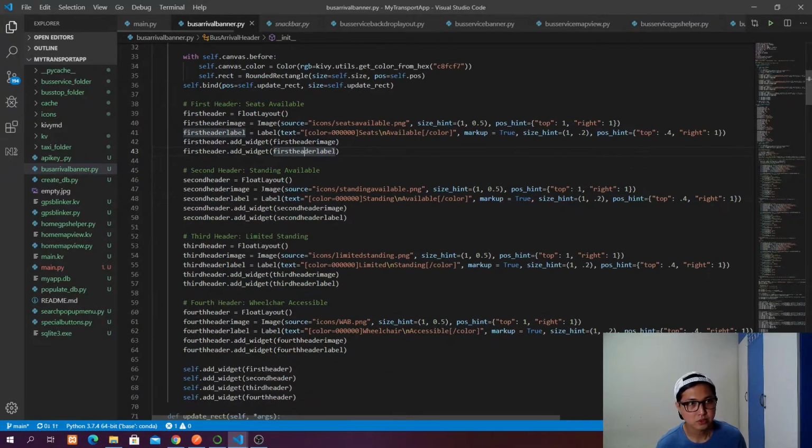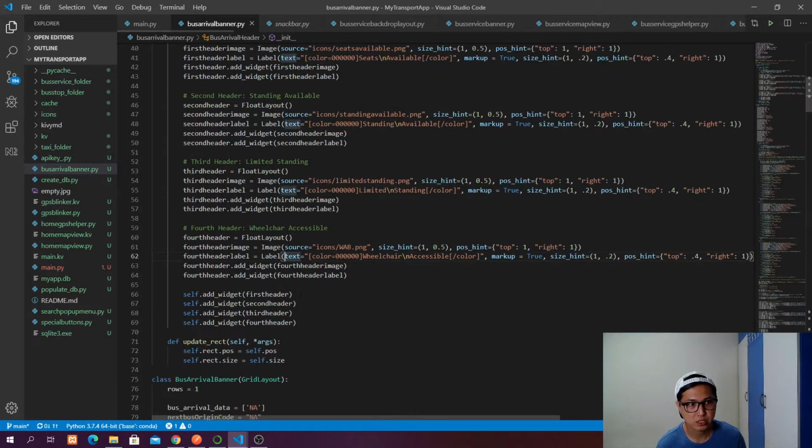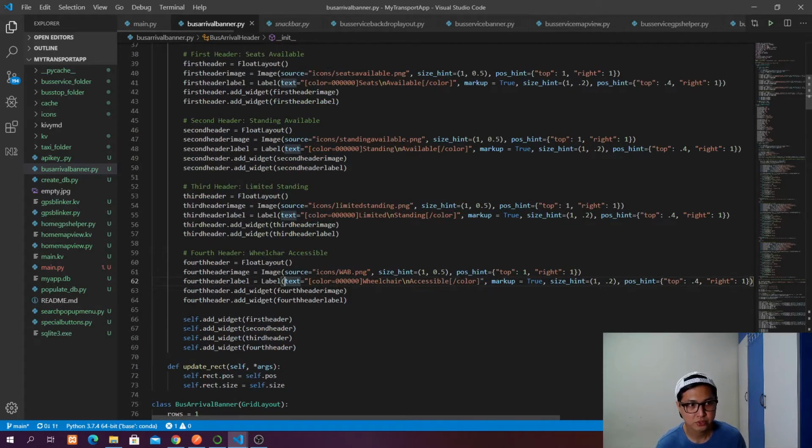So I do the same for the second section, third section, and fourth section, and then after that, make sure you add all the float layouts into self. Self is referring to this, okay?